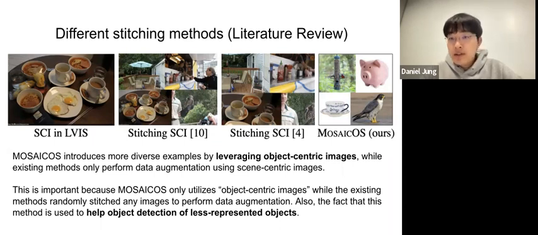MosaicOS is only using object-centric images because that's more natural, and it allows us to control the objects that are present in the image. This is very important because MosaicOS only utilizes object-centric images, while the existing methods randomly stitch any images to perform data augmentation. Also, the fact that this method is used to help object detection of less represented objects is very helpful and meaningful, because you can choose which object you want to put in the mosaic images.